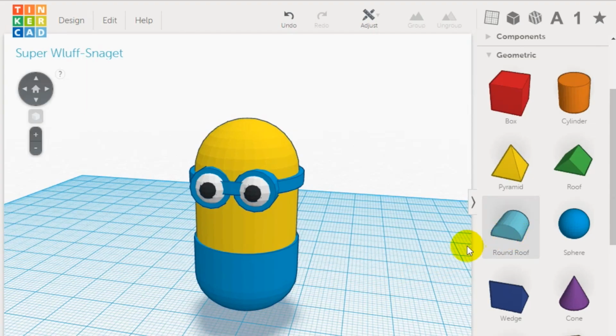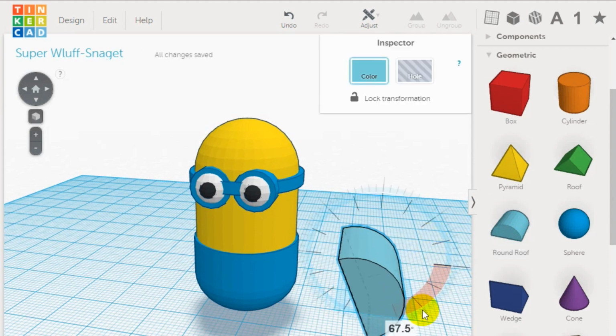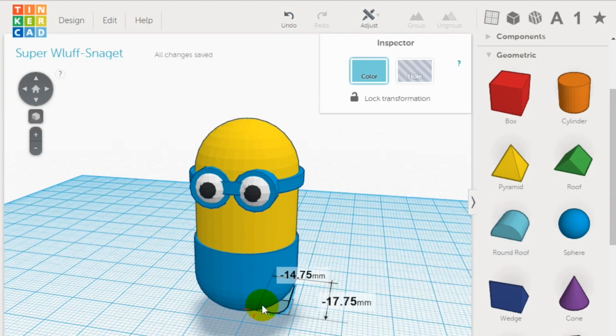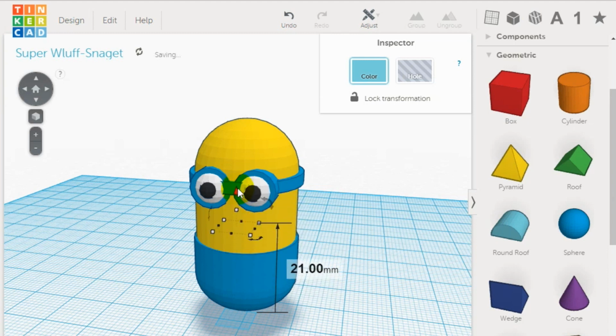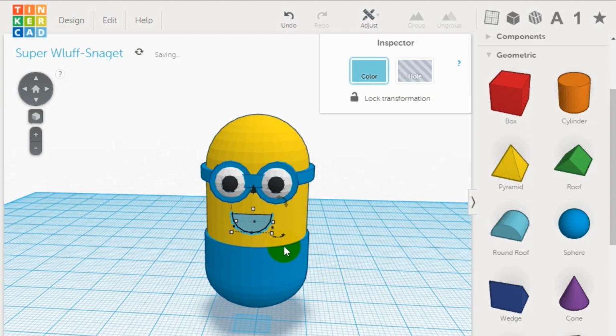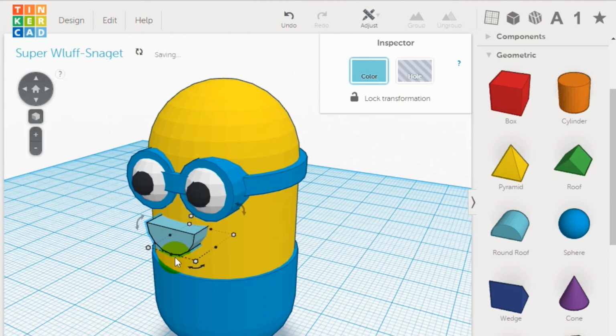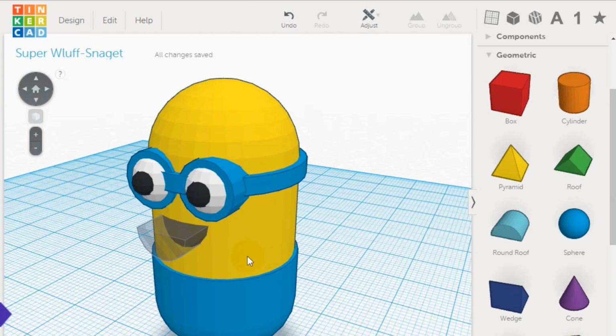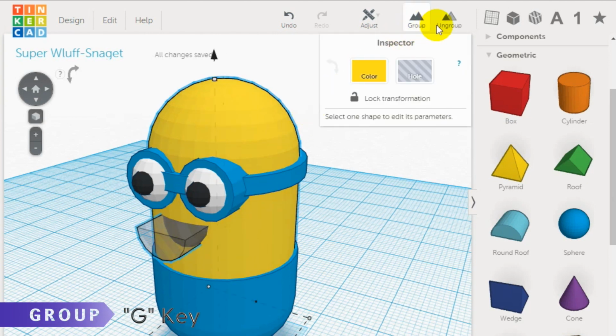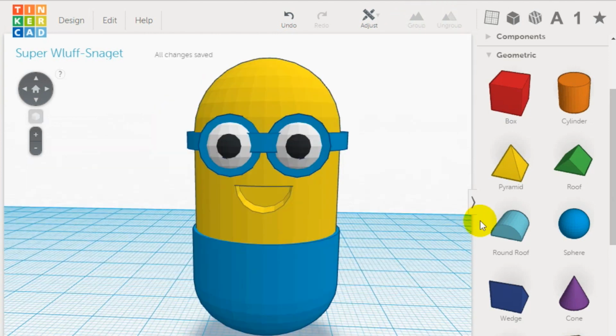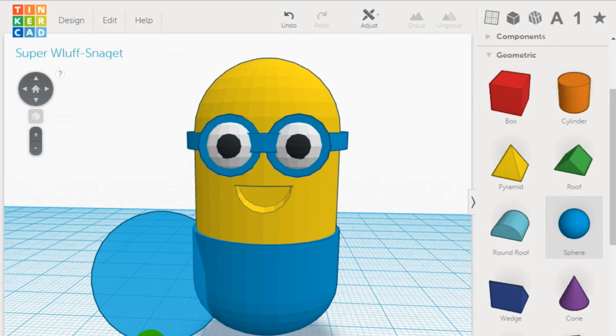Step 5. We make the mouth of our minion using the round roof shape in the geometric library. We resize it to make it proportional, and using the arrow keyboard, we move it to a more appropriate position. Once satisfied, we transform it into a hole using the inspector tool, and then we group the mouth with the body of the minion.